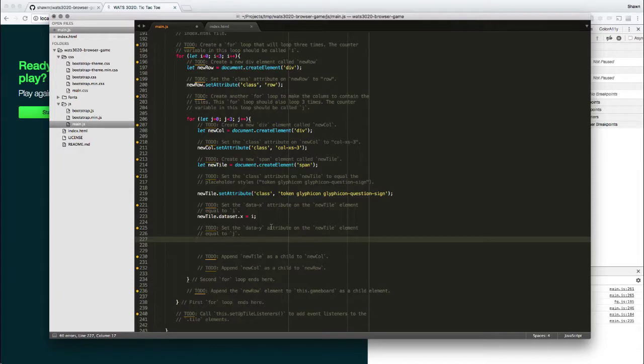And then here I'm supposed to set the data y attribute on the new tile element equal to j. So newTile.dataset.y equals j. So this is going to set it according to the second loop. So for each iteration through the loop, we'll have i and j be 0,0, 0,1, 0,2, and then the big loop will go, and it'll be 1,0, 1,1, 1,2, and that's how these values are going to get modulated, right?